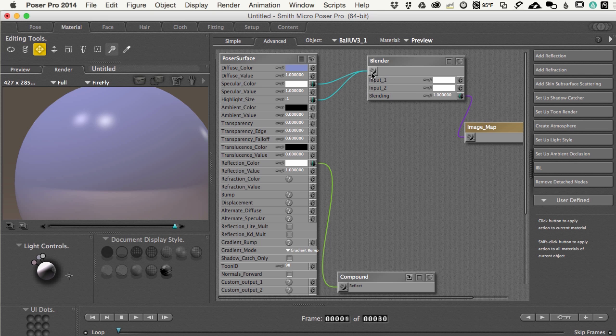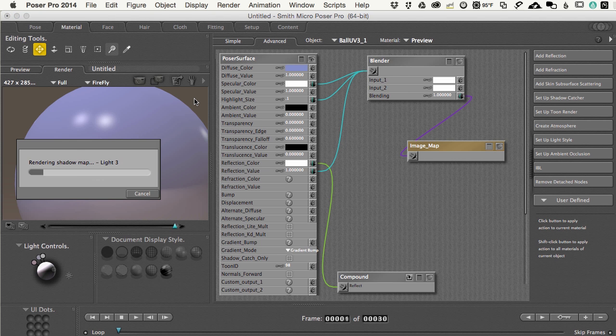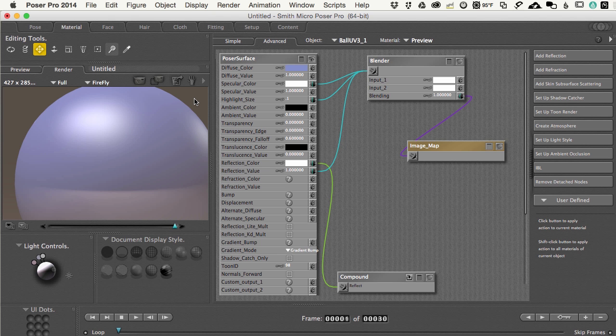The last place I may want to put this is down here under reflection value. And that's set right now at 100%, but again, we're amending that with this blender mode. So now that we've plugged it in everywhere, let's go ahead and re-render this real quick. And no change. The reason is we need to change these values right here.